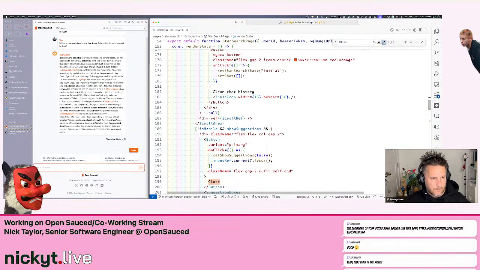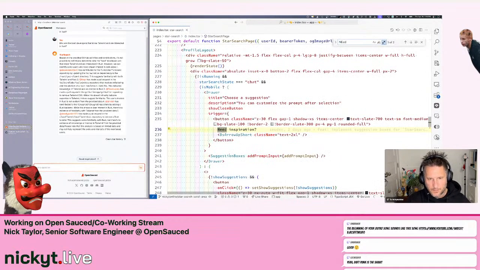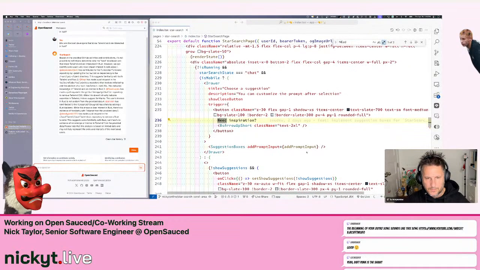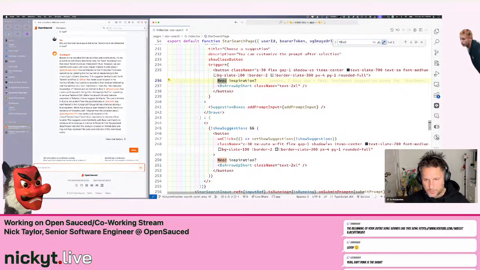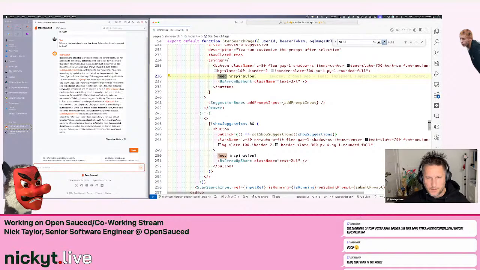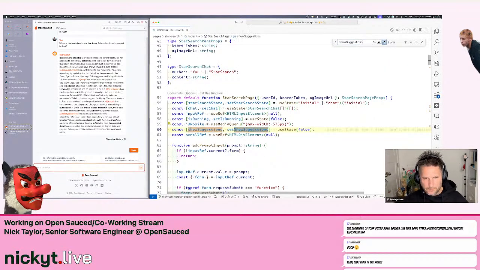So let's go to, what is it? Need inspiration. Okay, here. That pops that up, and then suggestion boxes. If it's mobile, it's using the drawer. Otherwise, suggestion boxes. Oh yes, show suggestion. This is the one I need. Then set show suggestion boxes. So let's find show suggestion. That's when it's hidden, obviously.